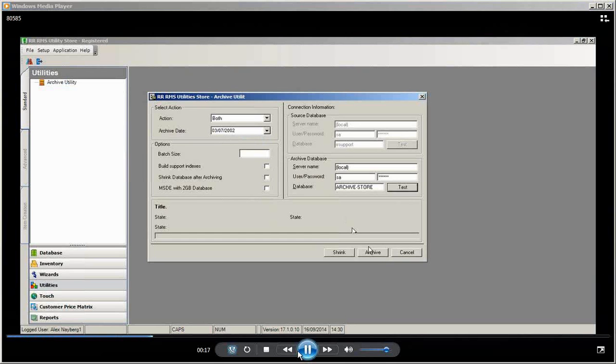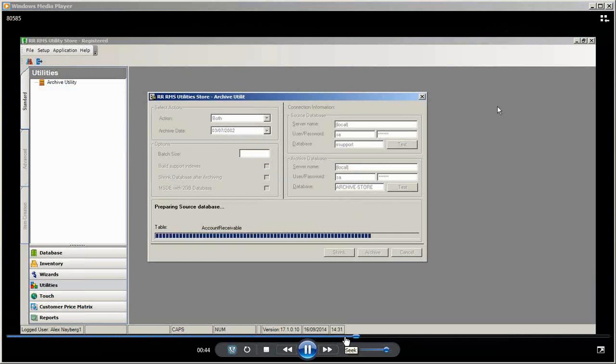Once I click yes, it's going to start checking the database objects to make sure everything's going to match. And it just runs through those. And then it will prepare the source database. And then once it's done that, it's going to prepare itself to start copying.